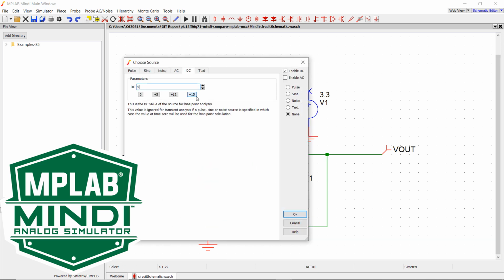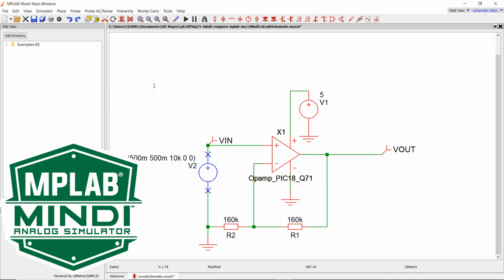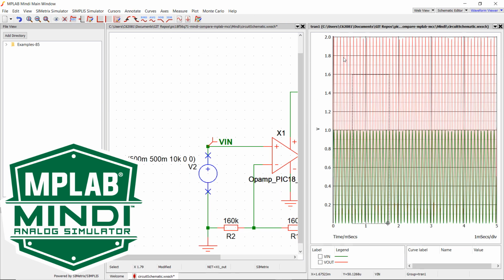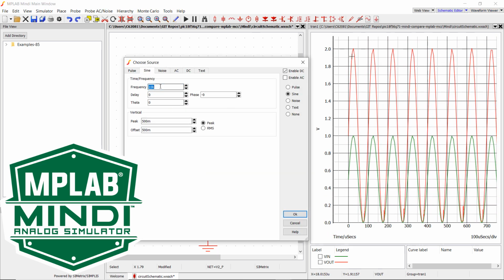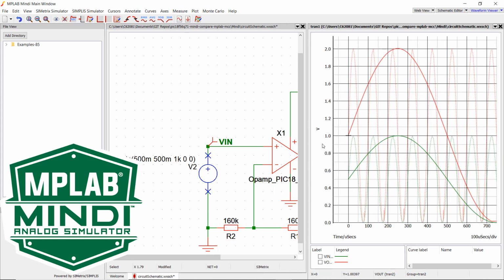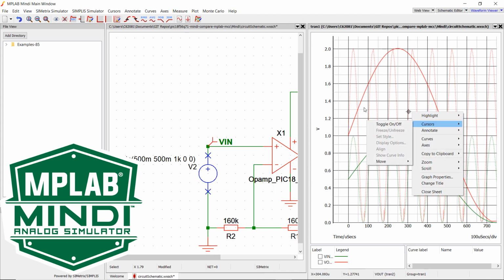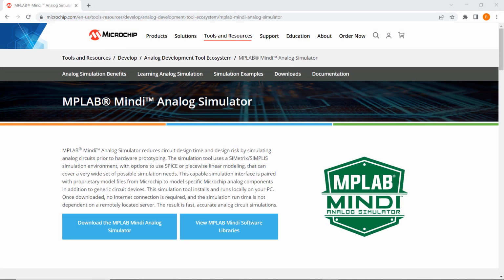Mindi is a free tool that Microchip provides for modeling analog circuits. You can find a download link in the video description. Before we can simulate the integrated operational amplifier, first we need to install the OPAMP model. Models are available from the Mindi software libraries page.